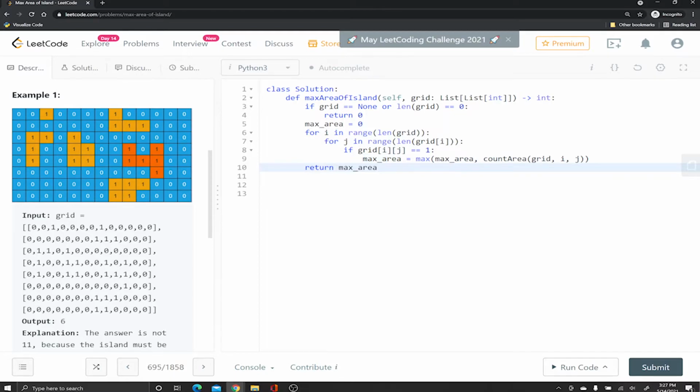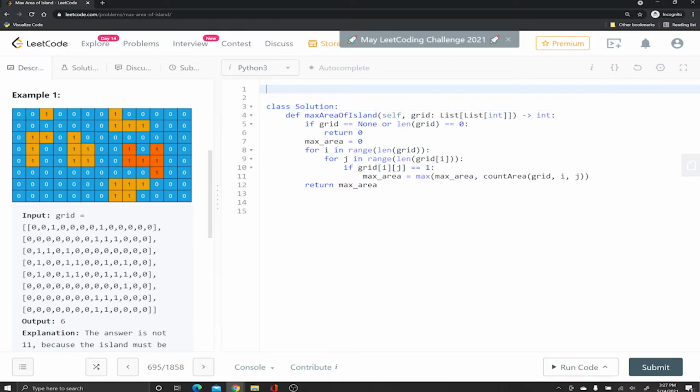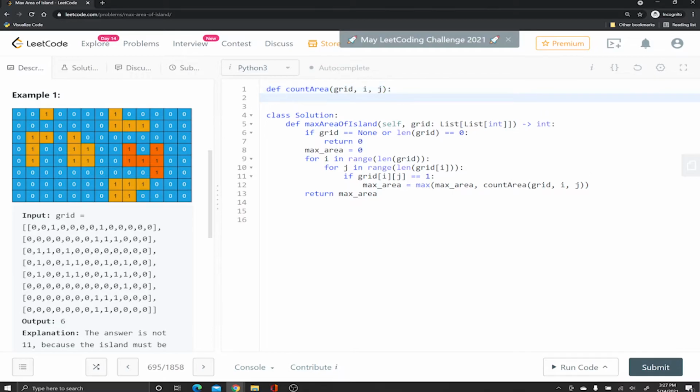Okay, bam. So this is the first step in our solution. Next we're gonna have to create this count function that keeps track of the mass. This is actually the meat and potatoes of our code. Okay, so now I'm creating a function.